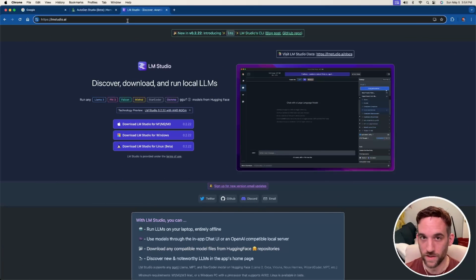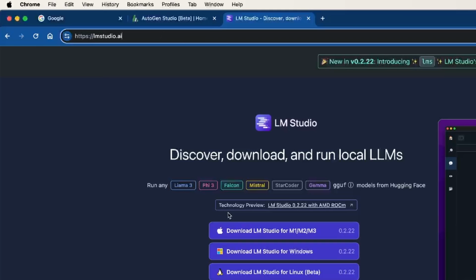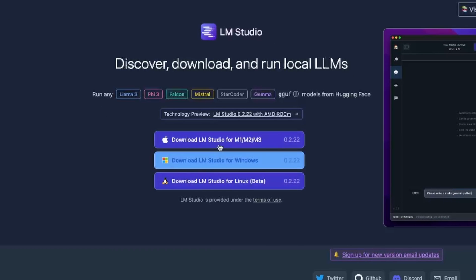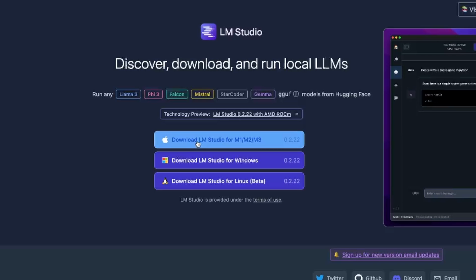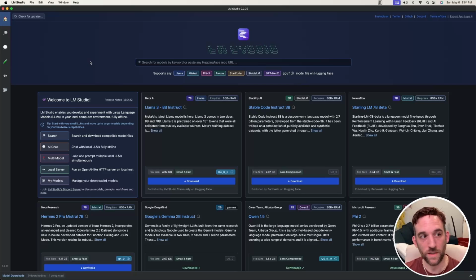Now I do have other videos where I go a little bit more in depth with LM Studio, but if you just go to lmstudio.ai, there are three download links, depending on the machine you have. Just click that and then run the software. Once you have the software running, it'll look something like this. As of right now, the latest version is 0.2.22.